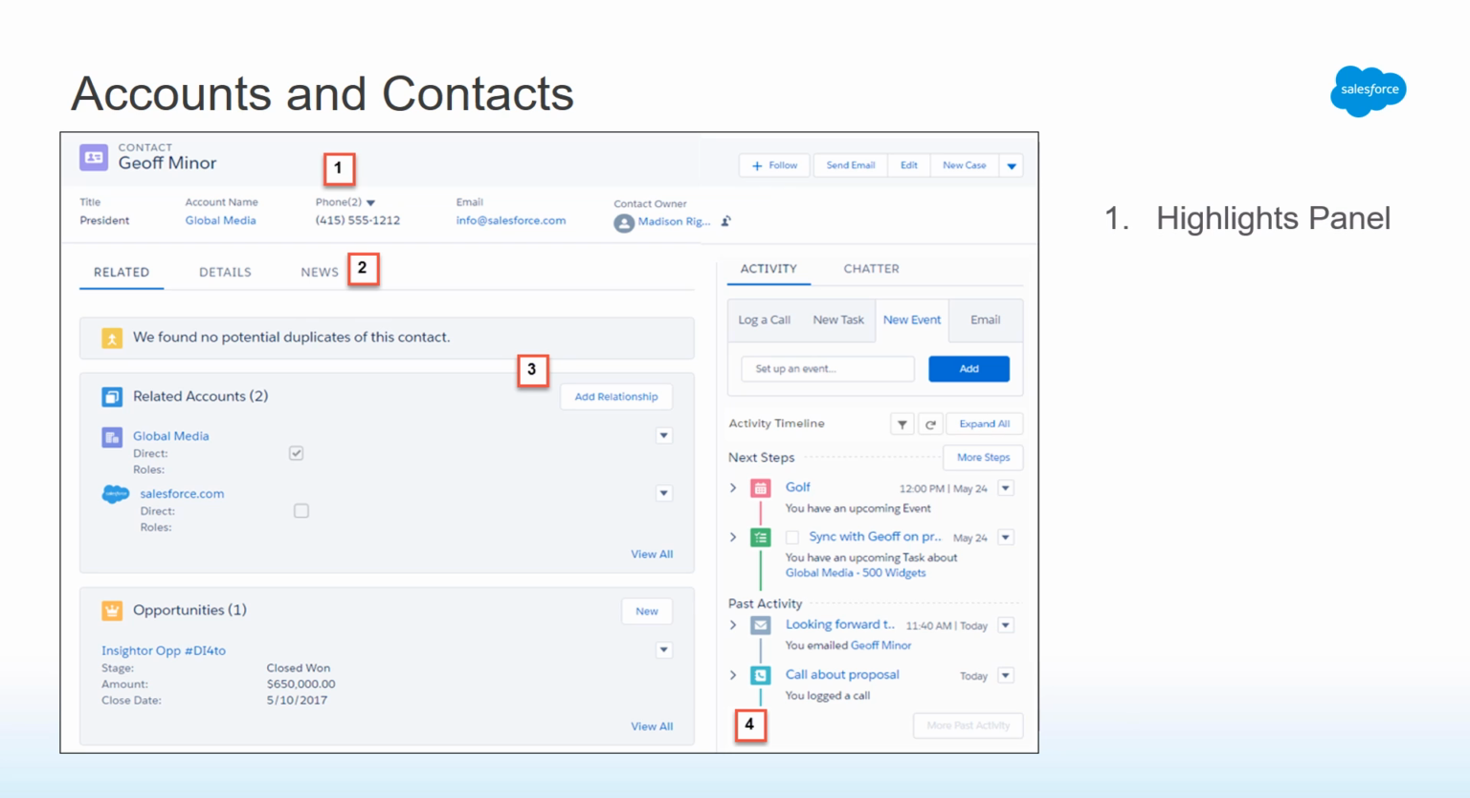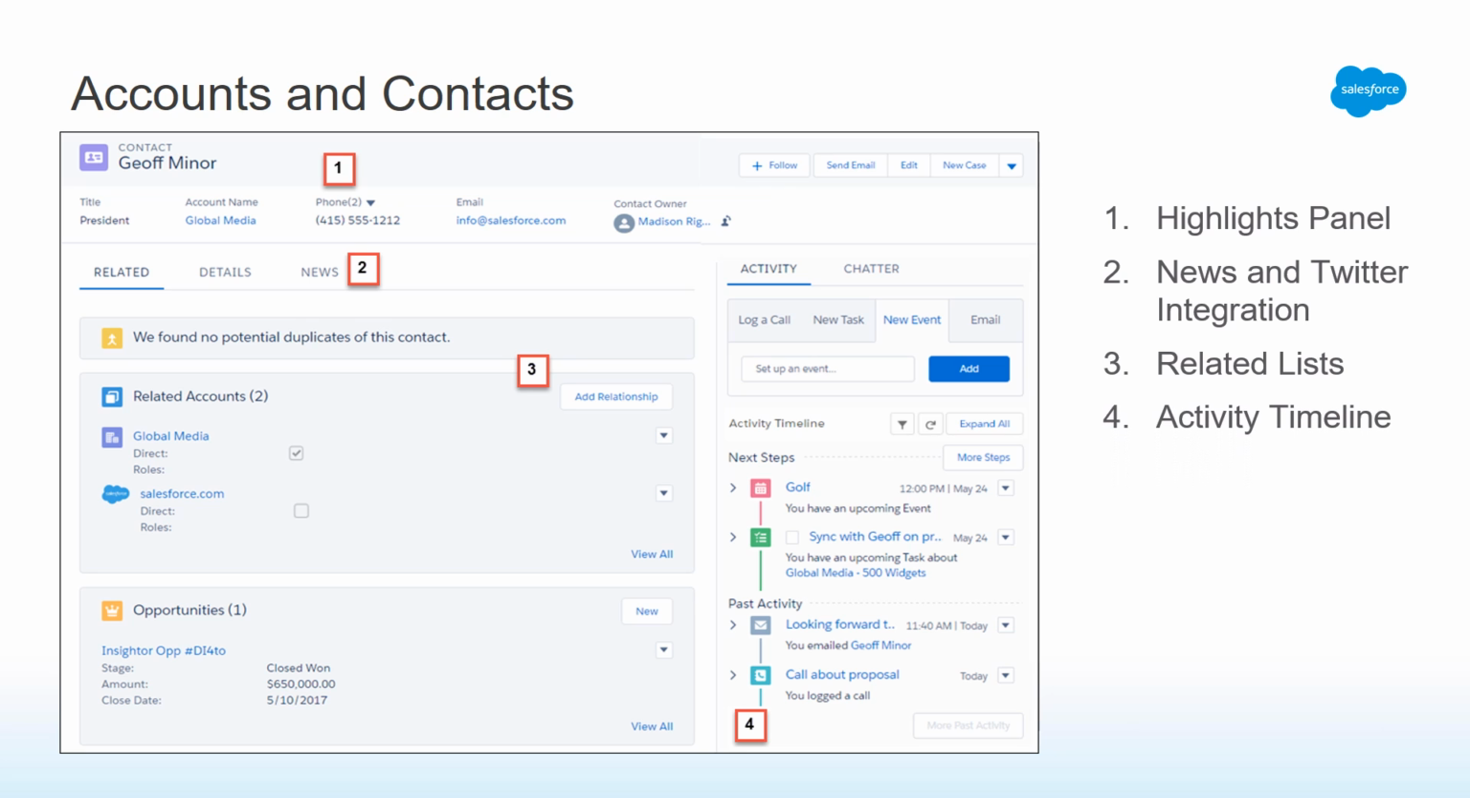New elements that you may see on account and contact records include a highlights panel, where you can see important information right at the top of the record, news and Twitter integration, where you can stay informed about the latest news that affects your customers and stay connected through social media. Related lists, easy reference to related records with at-a-glance information, and activity timeline. View emails, tasks, and events grouped by your next steps and past activity.